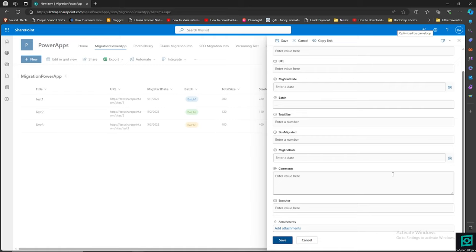Previously, we needed to go to content type and remove some of the things to make this happen. But now it is very easy.